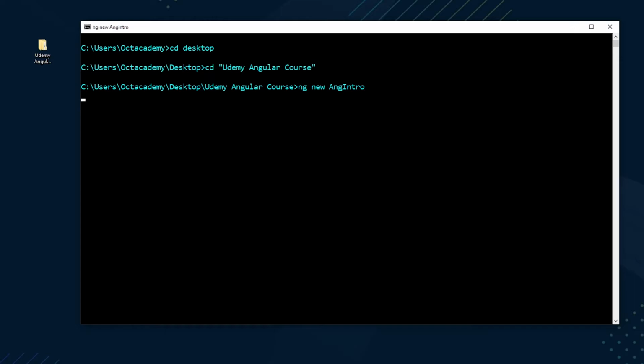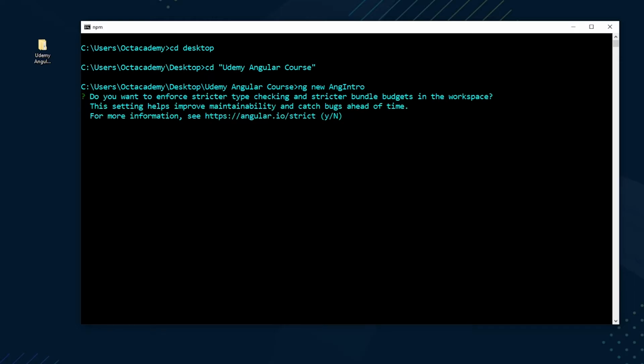Then hit enter. At first, this will ask about the Angular strict mode. For now, give this a no. In a later section, we'll learn about the strict mode in detail. So give no to this and hit enter. After this, we get this router option. For this, give yes. So don't worry about this Angular router thing. We will learn about this in detail in a later section.